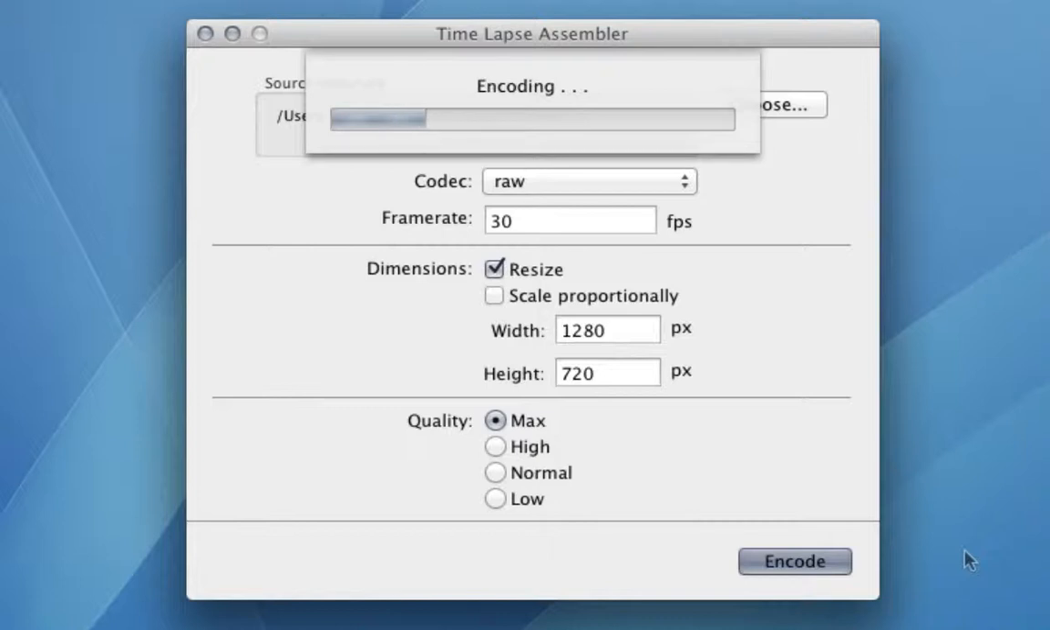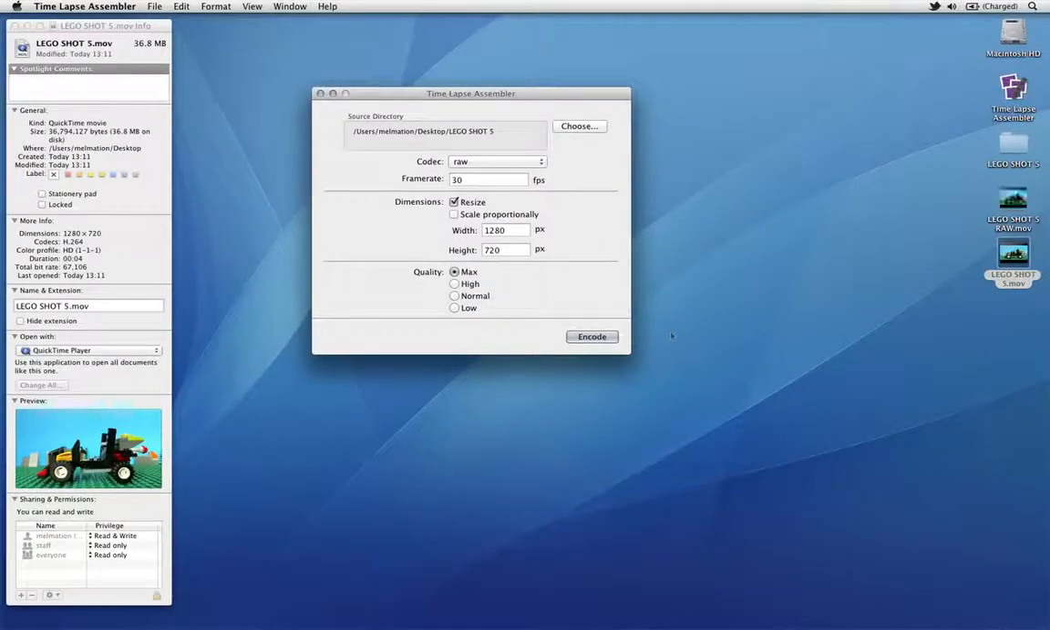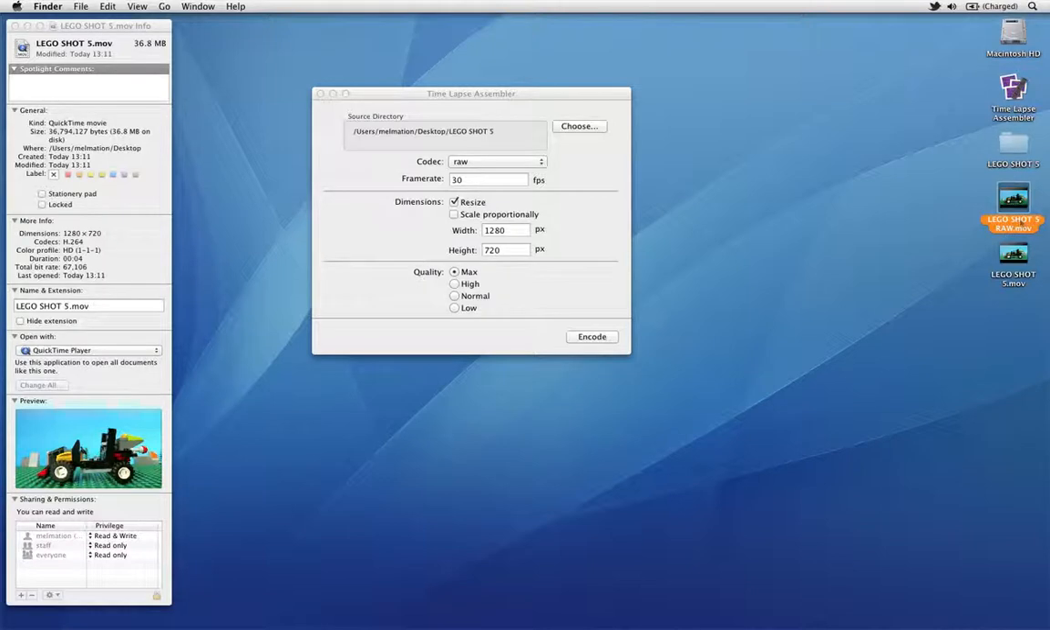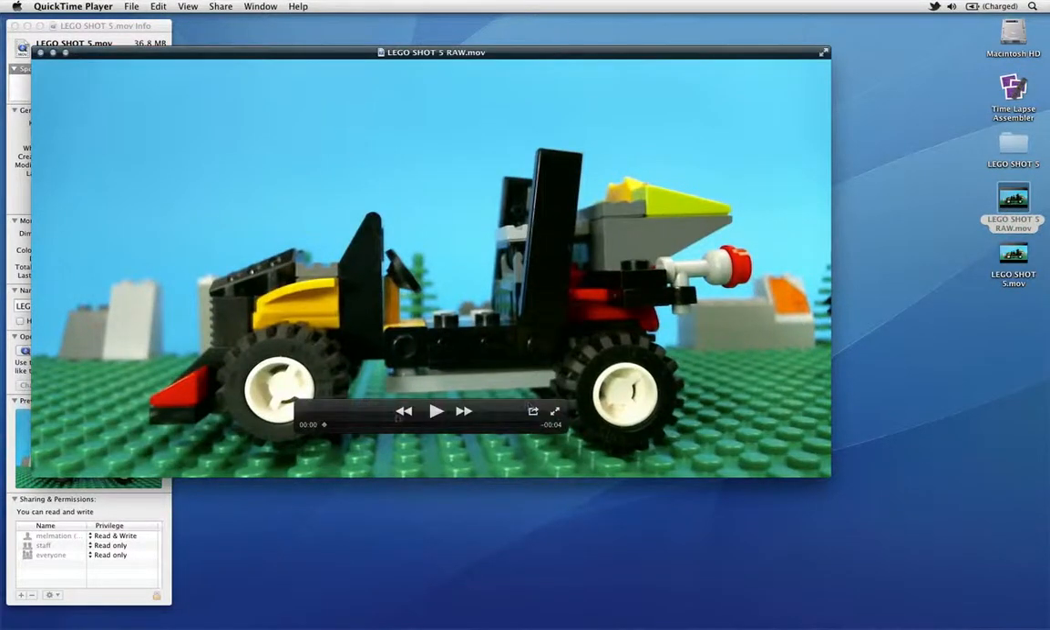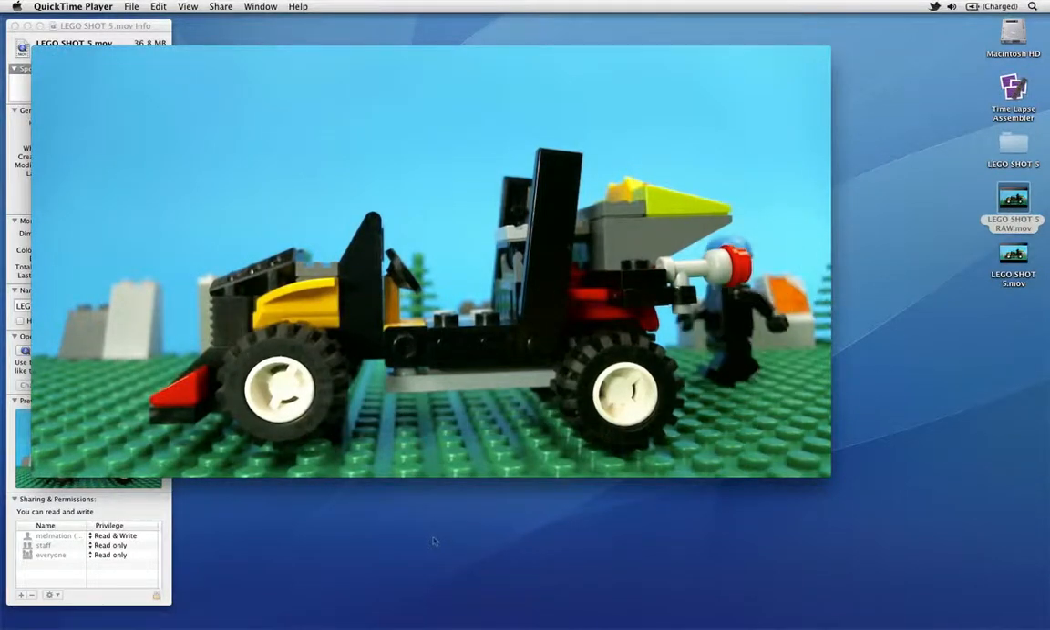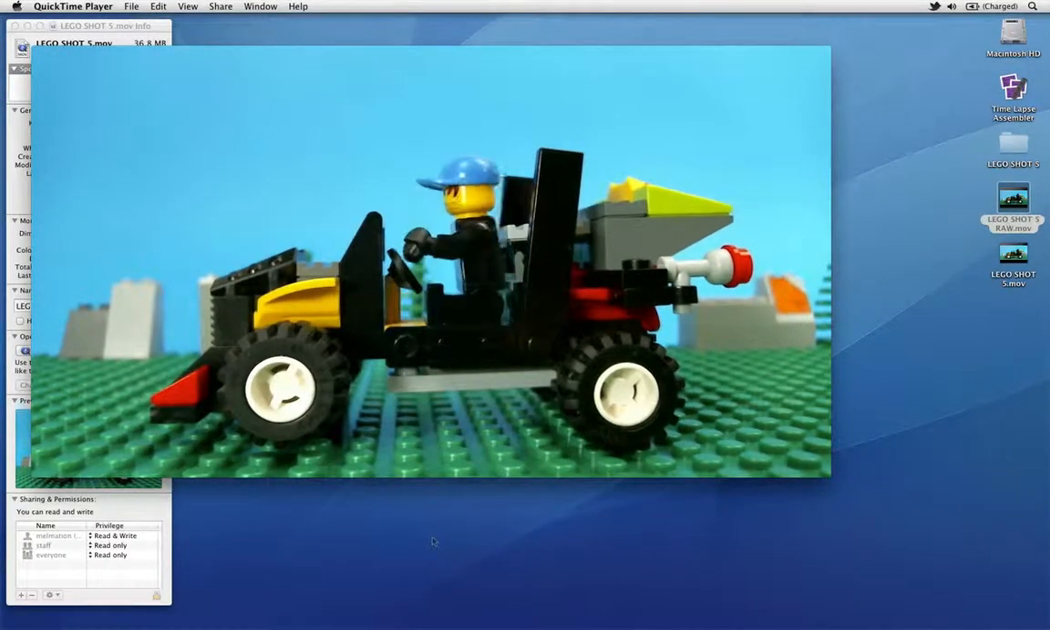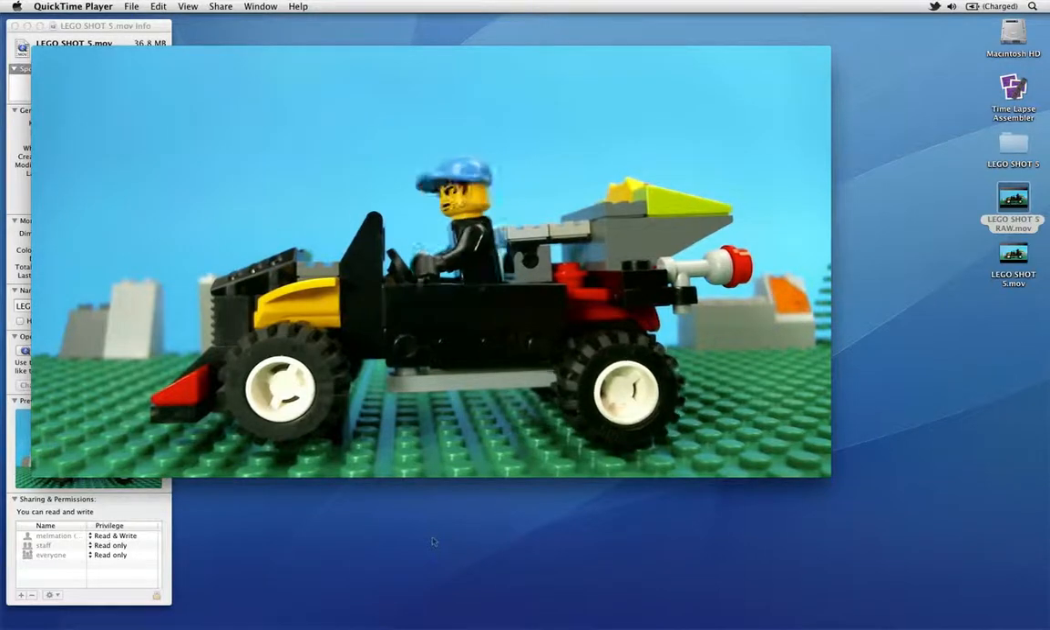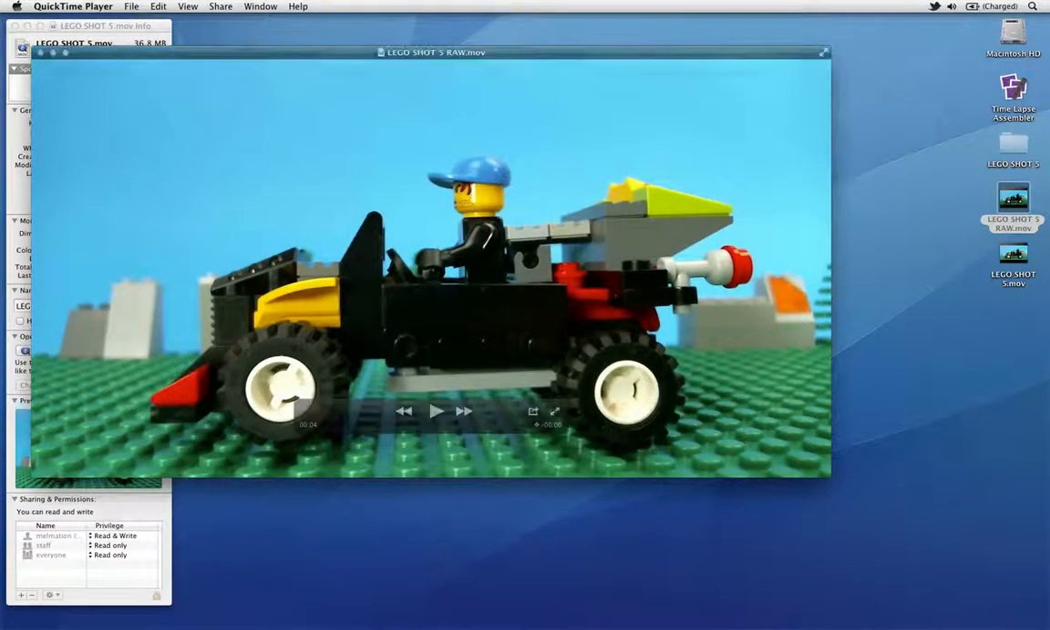Time-Lapse Assembler will now render a movie file which has got raw information. What that means is it's going to keep all the visual information in the movie file. And when it finishes, we can see we have another movie file, Lego Shot 5 RAW. And if I open it up, to the naked eye it looks pretty much exactly the same. The colours are very, very slightly different, but it looks the same.